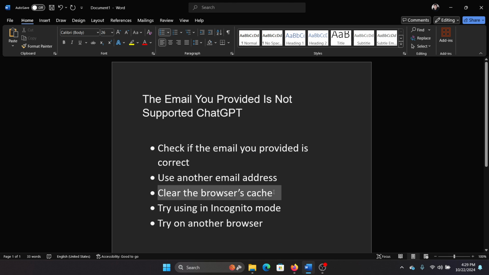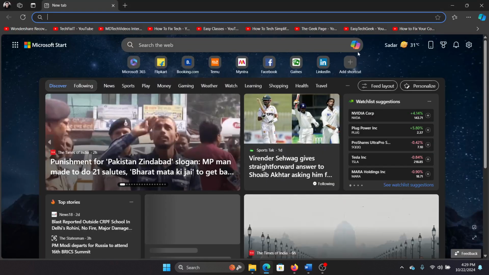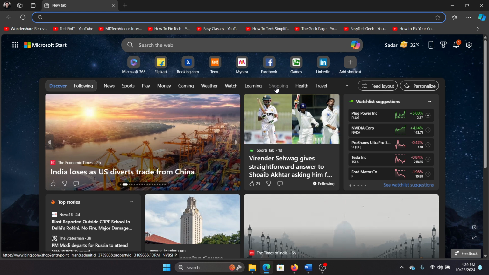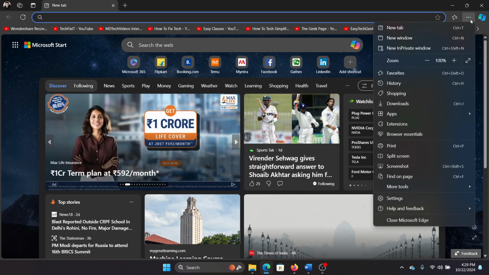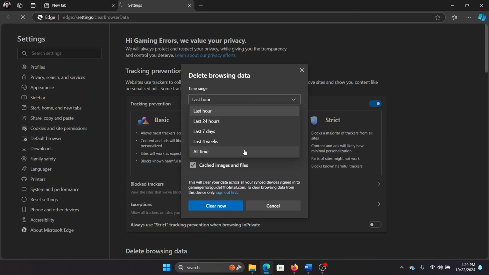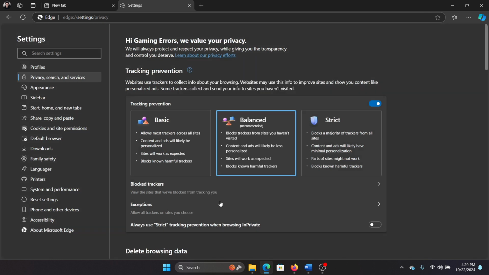The next one is to clear the browser cache. So open the browser. Let's say it's a Chromium based browser like Edge or Chrome. The procedure is similar. Click on these three dots at the top right corner. Select history. Click on this history symbol here. Change the time range to all time. Okay. And then click on clear now.